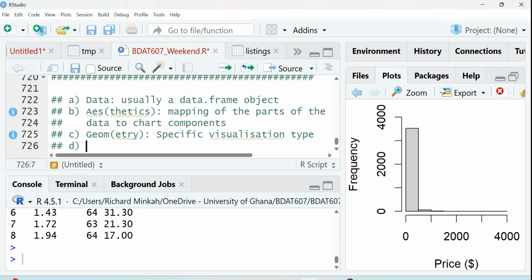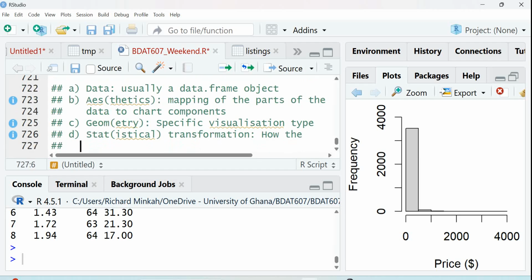And then D, we have stats. And that is statistical. So that's statistical transformations. So here, this gives us how the data should be transformed before plotting.